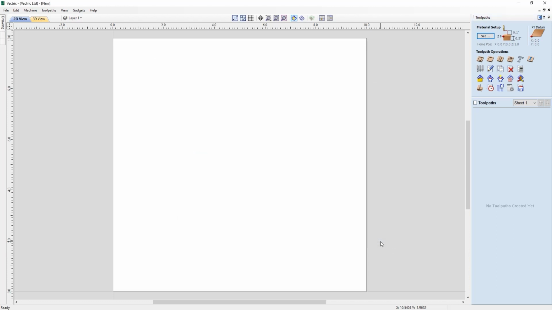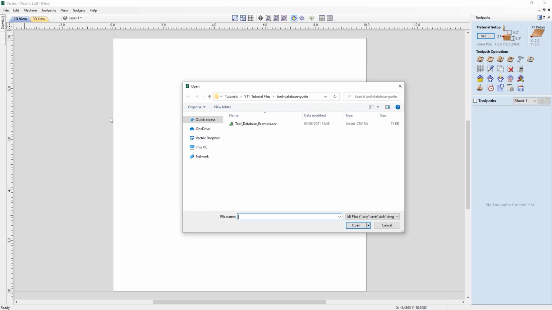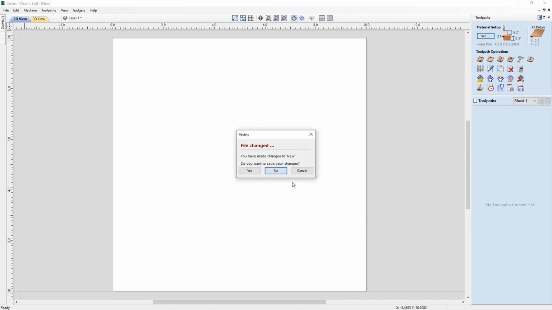So let's just cancel out here and we'll look at bringing in a vector of a form tool. So we're just going to go to File, I'm just going to open, and in the project folder we're just going to open up the tool database example and press open.